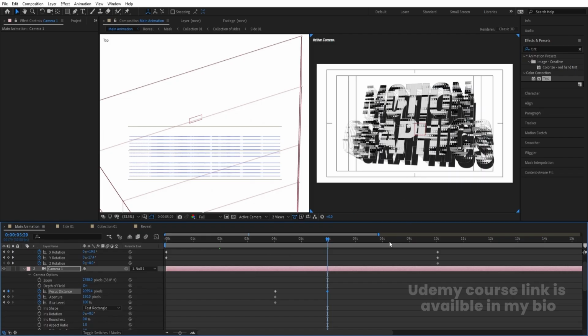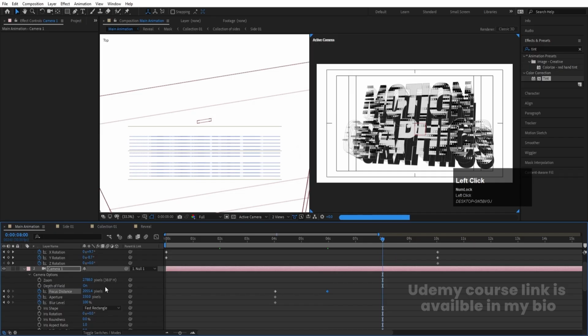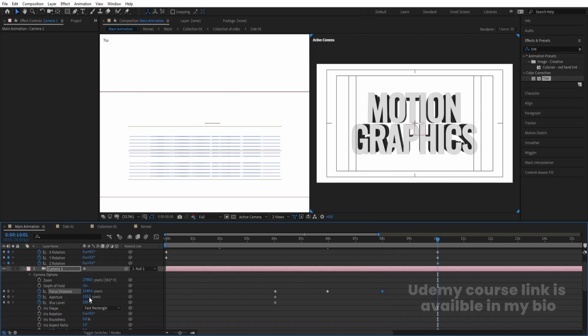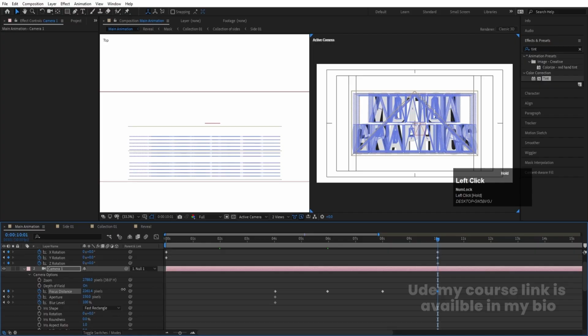Okay, the line is coming over here. Let's go to around 8. Again, this line should come over here, so it will focus on this. Go to the last frame now, and this line should focus on this area.